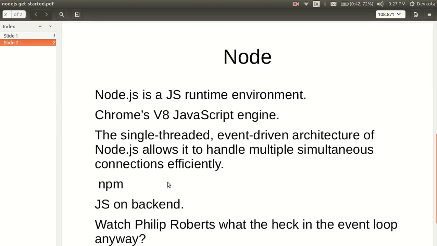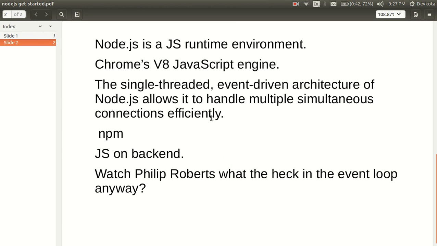Why Node.js? The single-threaded event-driven architecture of Node.js allows it to handle multiple simultaneous connections efficiently. JavaScript can handle multiple requests simultaneously, and that's the best thing I love about Node.js. Its NPM is the largest library with different packages available using JavaScript on the backend.